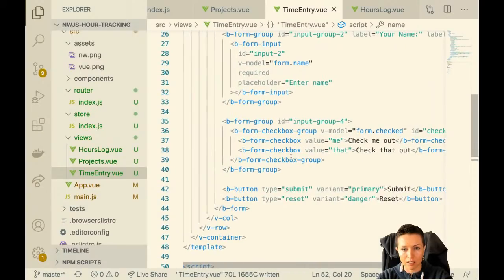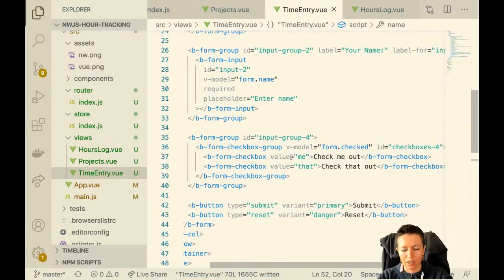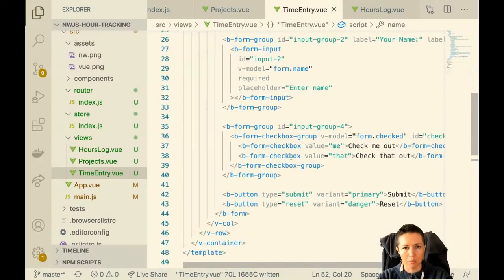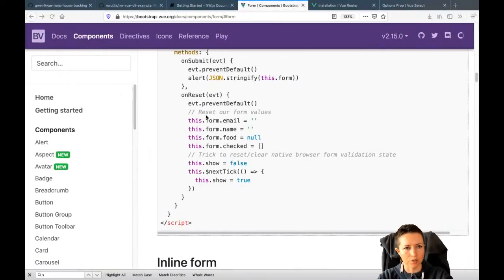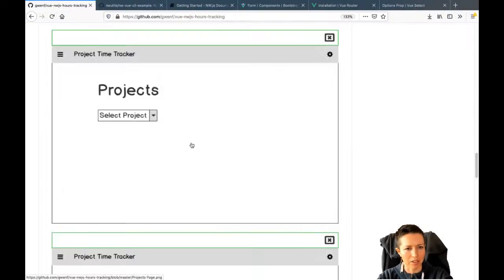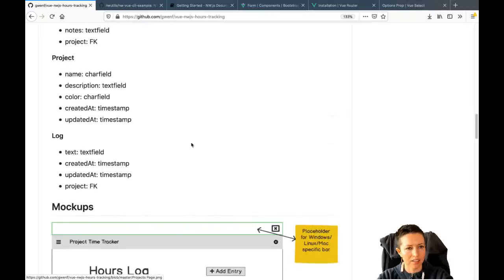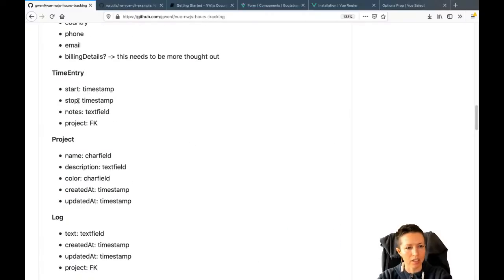Type reset. Okay, these are checkboxes. So let me see what items I need in this form in the first place and put those items in the form. And let me go to time entry.